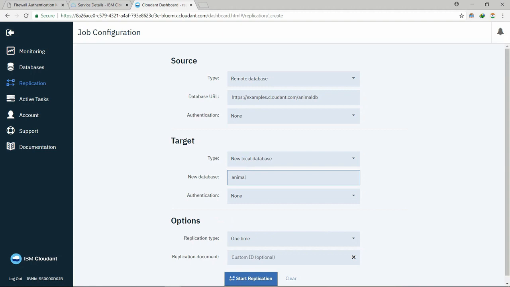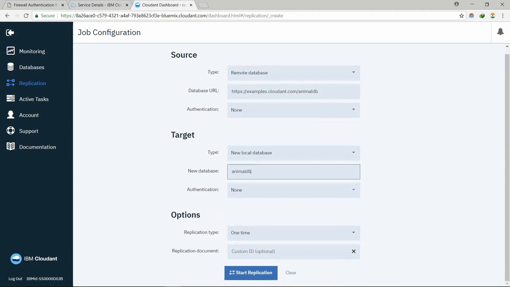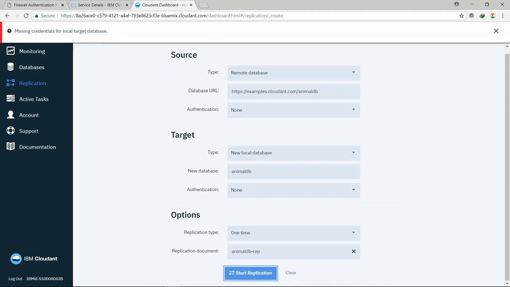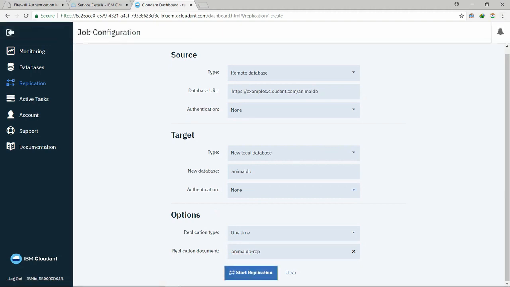Here we have to define a target, the database that we are creating. We have to provide the name of this new database, and we have to provide authentication, the same username and password from the credentials that we have created, and we can create a replication document and provide a name for it. And here we are doing a one-time replication from the remote database.